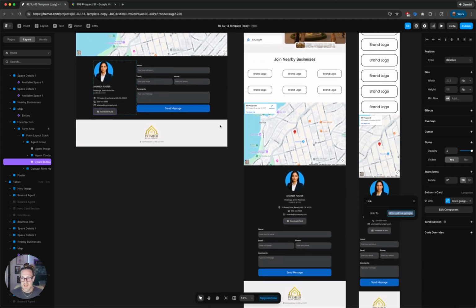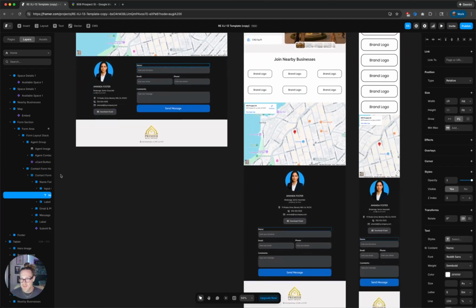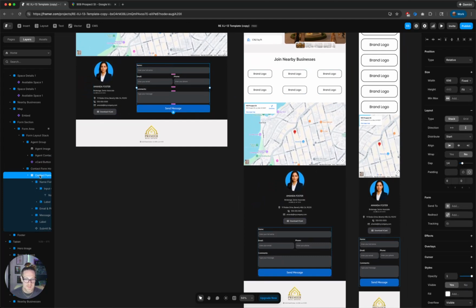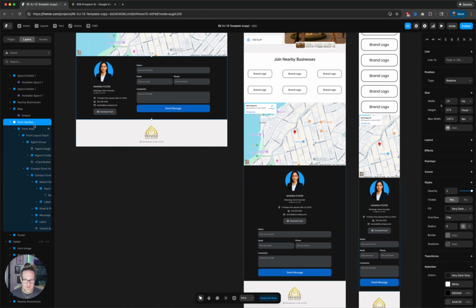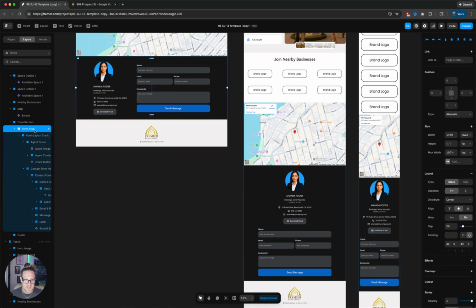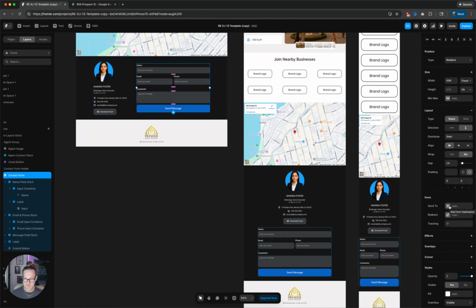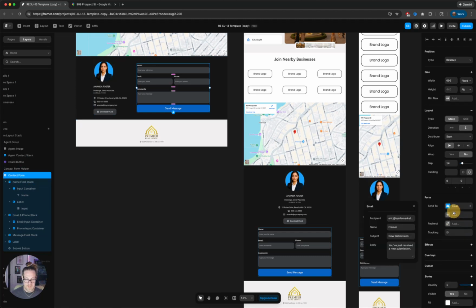So that's that, and then we have the form here, and obviously the form's awesome. You're going to get some emails, and you're going to get some leads through this form, and the form is also really easy to change where you send it to. It's basically just going to send it to your email, so it would just be email.